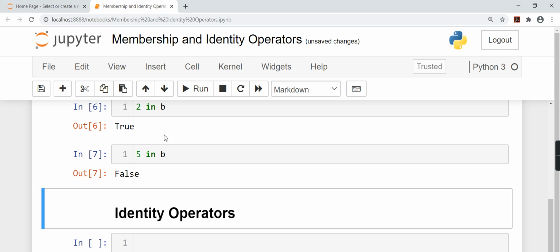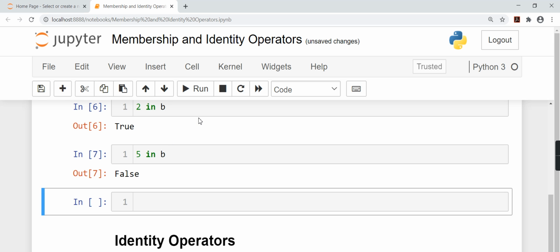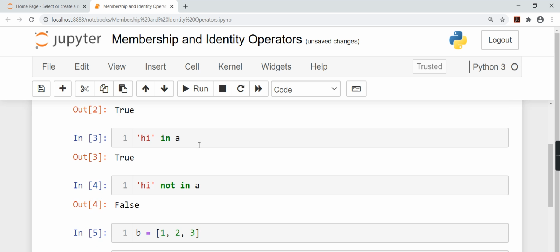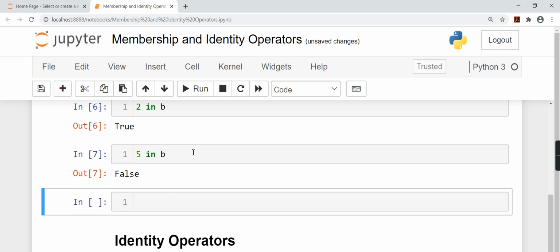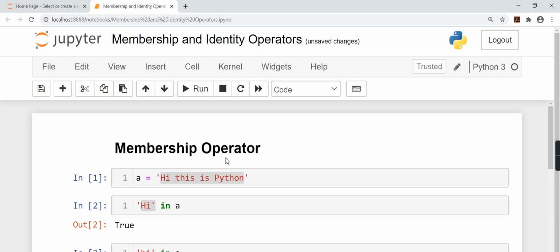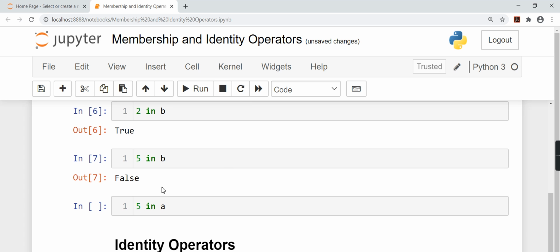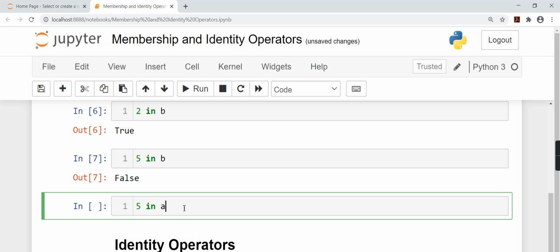Now, there's one more thing you have to always remember. Whether you're using in or not in, always remember that you are going to check the similar kind of element with whatever you're trying to compare with. So for example, let's say I try and check whether I have 5 in this variable called a. a was a string, this particular string, hi, this is Python. And now I'm trying to check whether 5 is there in this particular string.